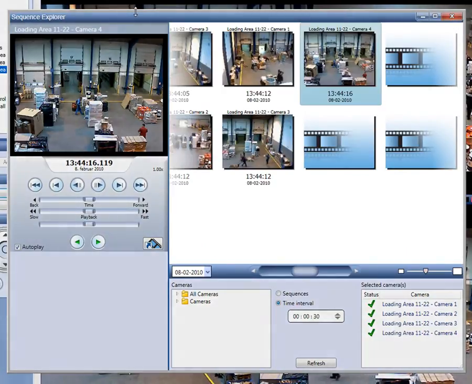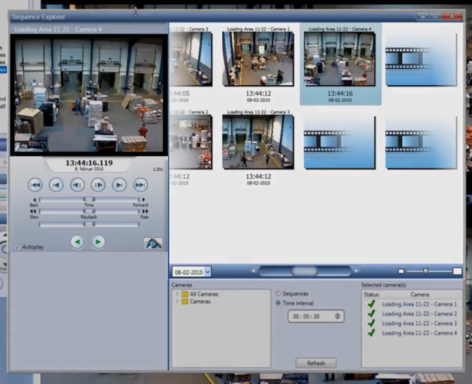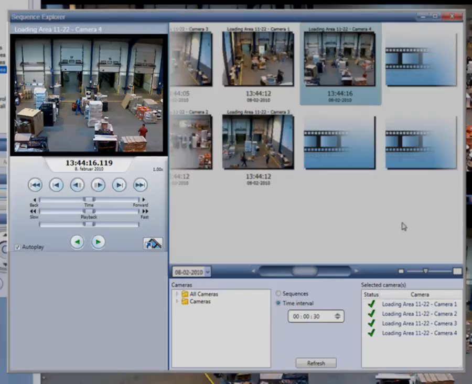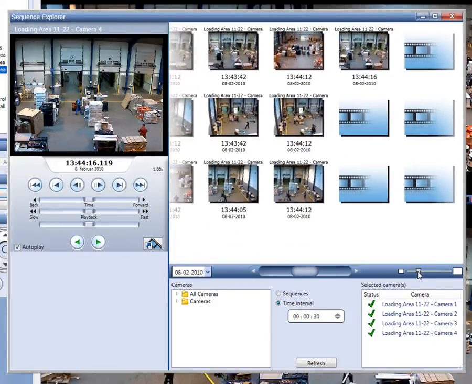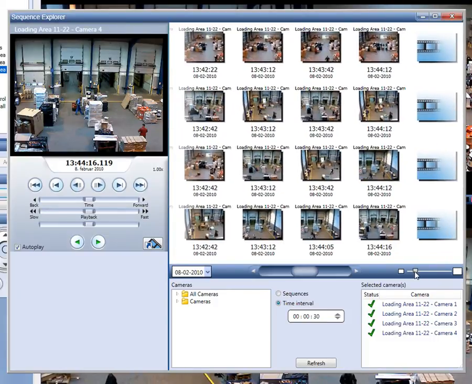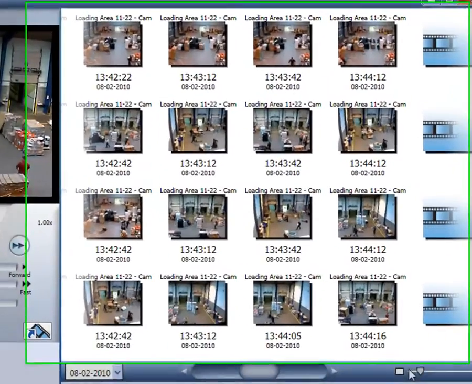The Sequence Explorer has three main areas: the thumbnail view that presents the available video sequences, the player that enables you to play back any of the sequences, and the selection area that allows you to control which cameras you want to include in the Explorer view. The video sequences in the thumbnail view are listed in chronological order, and you can easily resize the tiles to fit your particular needs and preferences.